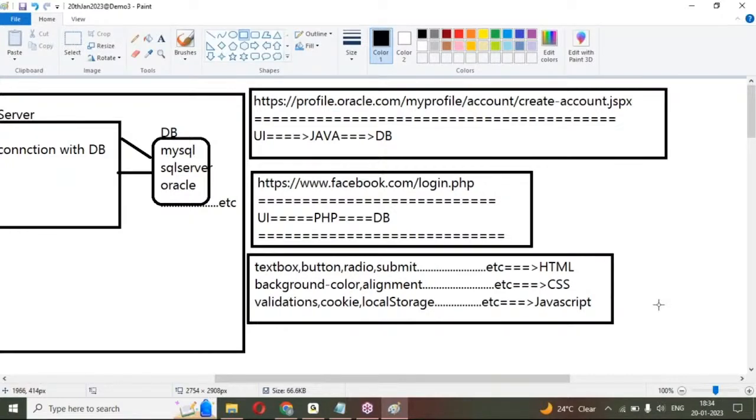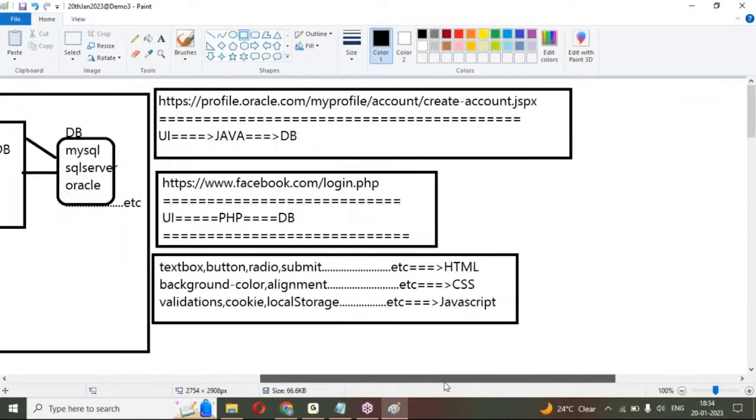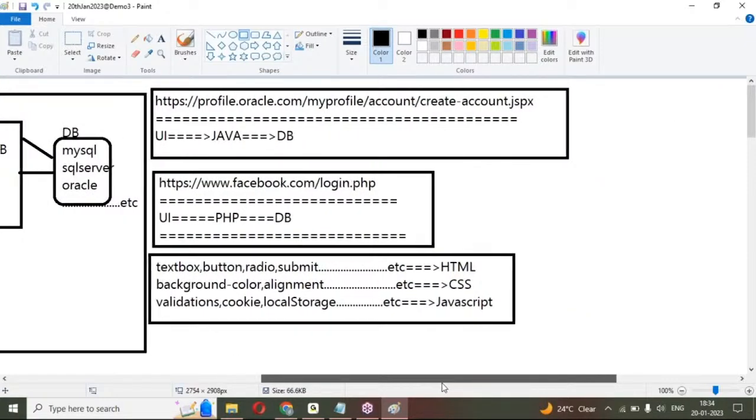So here I'm creating HTML. Under that, HTML, CSS, and JavaScript are used for creating the content of the web page. Buttons, radio buttons, text boxes, submit buttons, all will be written with our HTML. So this way you can see all our output.